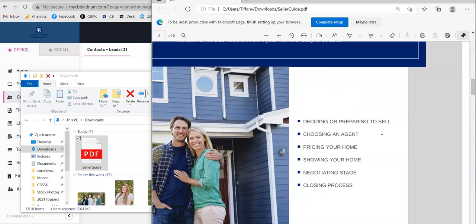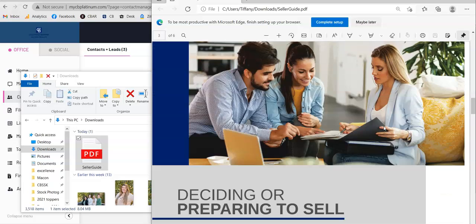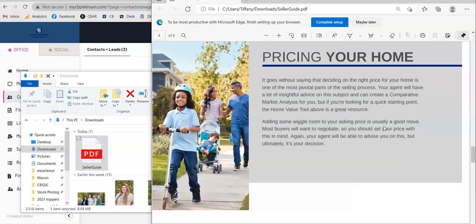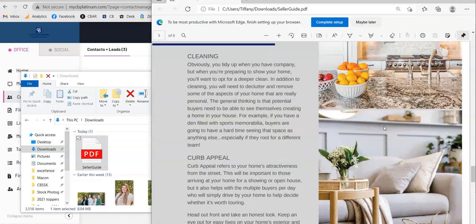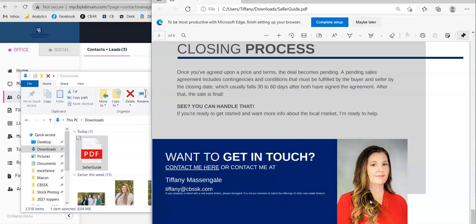Welcome to the home selling guide. Deciding or preparing to sell, choosing an agent, pricing your home. These are just useful things. The public wants this. It's intuitive to you. It's great to have something to put in somebody's hands to say, this is something that you can do. Here's actionable information that I can give you. And the other great thing is it is branded to you.